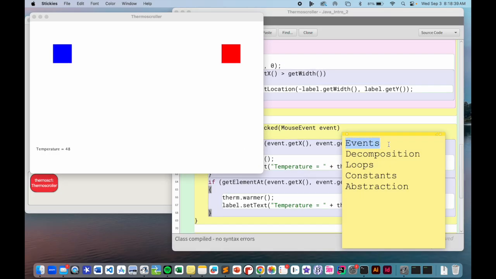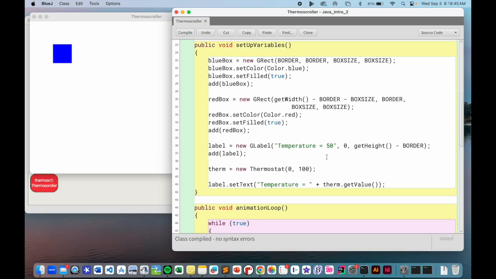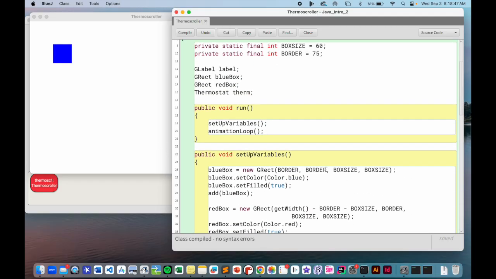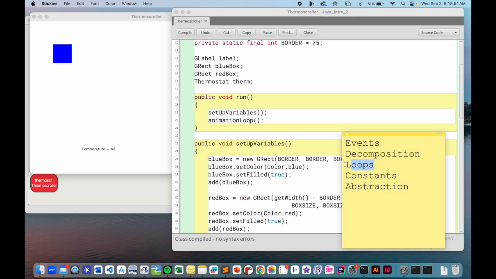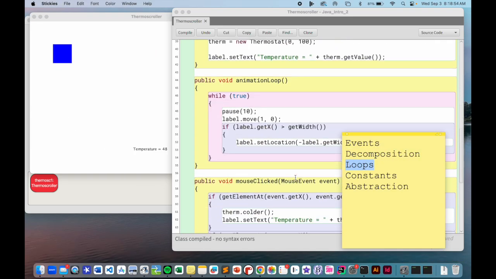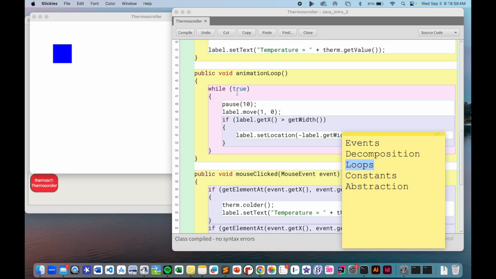Did we use events? Heck yeah, we did. We have both a mouseMoved and a mouseClicked. Did we use some decomposition? I think we decomposed this actually very nicely. Here's my setup variables. Look at my run method. That's beautiful. Did we use loops? Yeah, we have an animation loop right here. We don't have a for loop in this program, but we do have kind of one loop powering a lot of it.